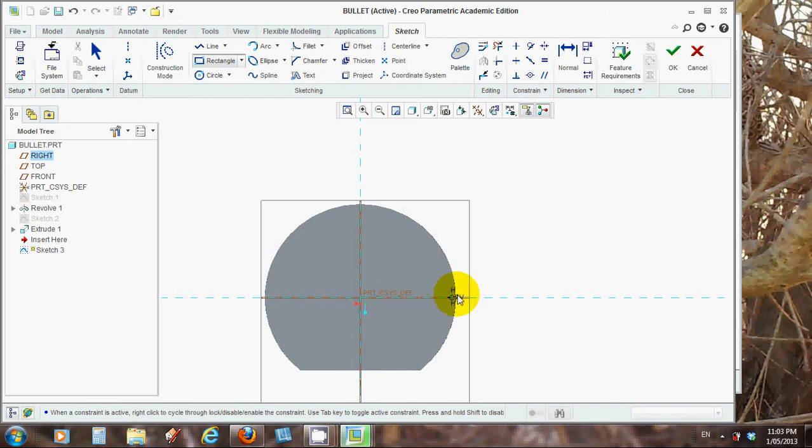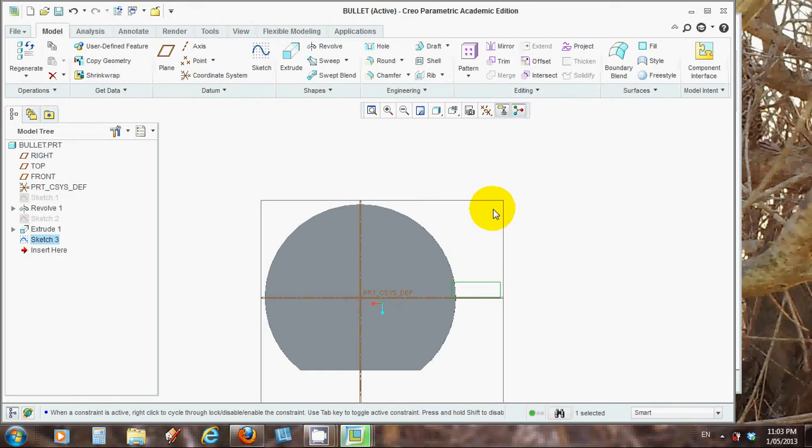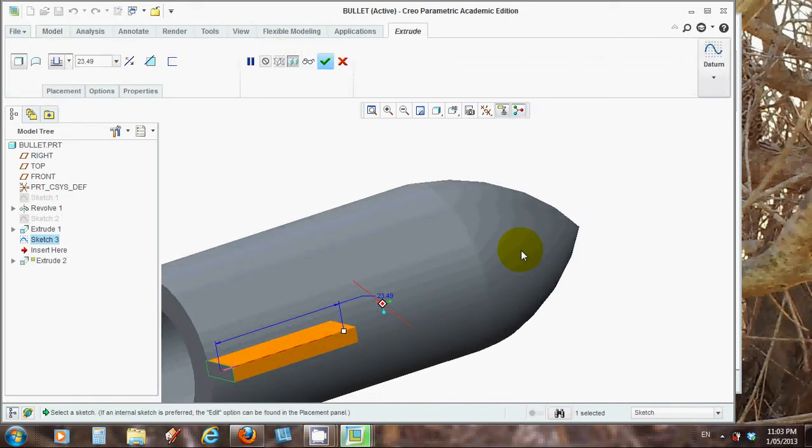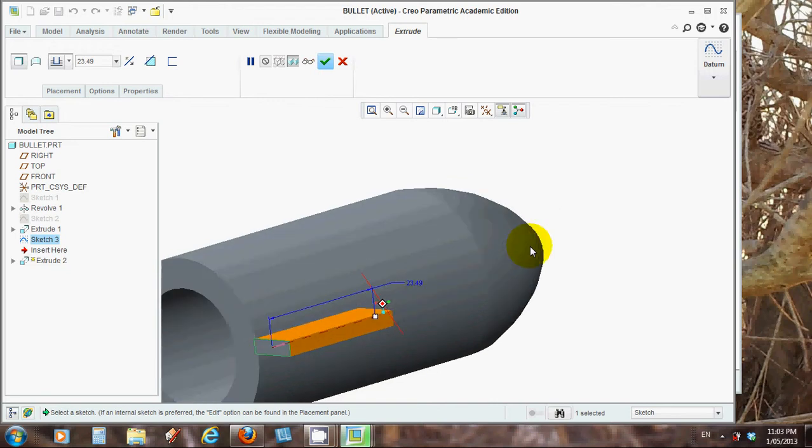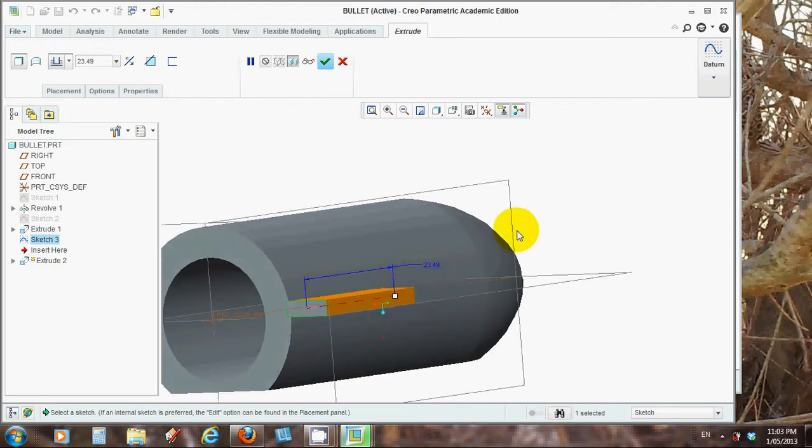Alright, now I'm going to do a rectangle, and my rectangle is going to be in here. I'll wait for my computer to catch up with me. Alright, like that. Yep. Alright, so I'll click OK. Now I'm going to extrude this shape. I don't mind that. That's probably not a bad distance to extrude it. So I'll click OK.